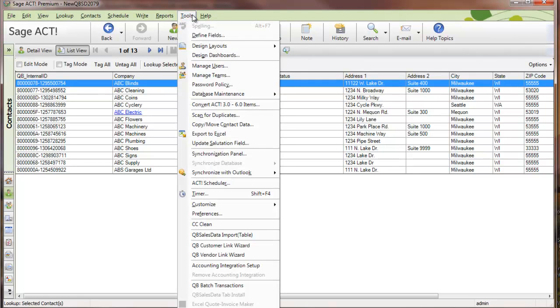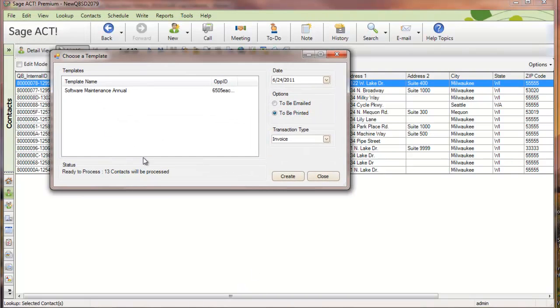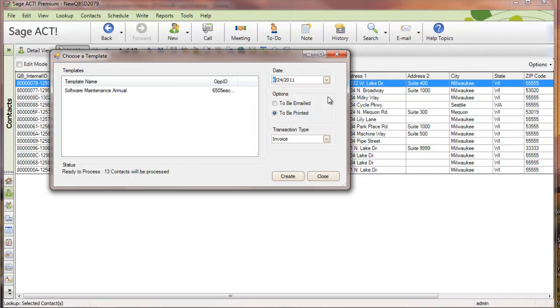I can go to Tools and QB Batch Transactions, and it'll pull up this screen and list each of the templates that you've built. In this case I only built one template, the opportunity that we built earlier. I can preset the invoice date, so I can date that into the future if I want. I can preset whether that invoice in QuickBooks should be set to be emailed or to be printed, and I can pick a transaction type. I can create invoices, estimates, sales orders, or sales receipts.